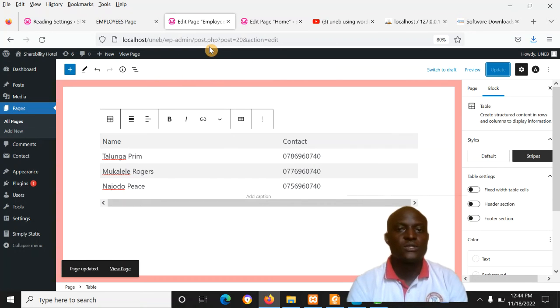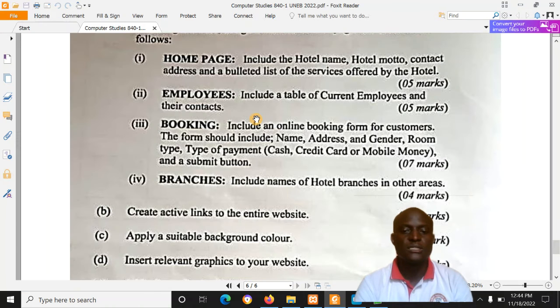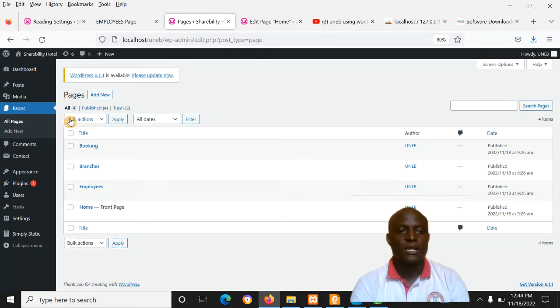Okay, so after creating the table, the booking table, the question was saying they want us to create a form. So what we do, we are going to go to our booking page. So I click on pages, and then I click on booking.